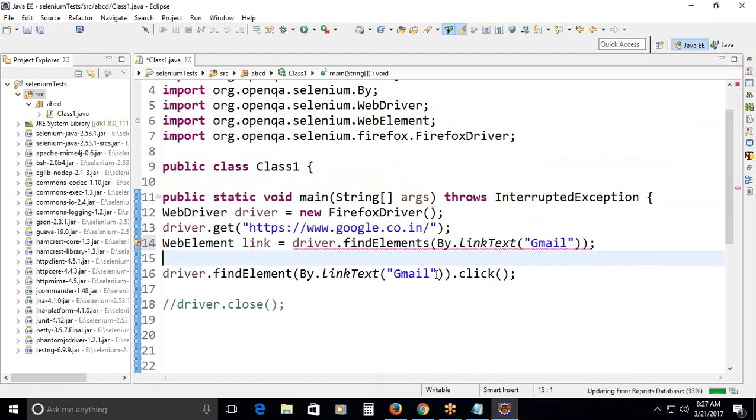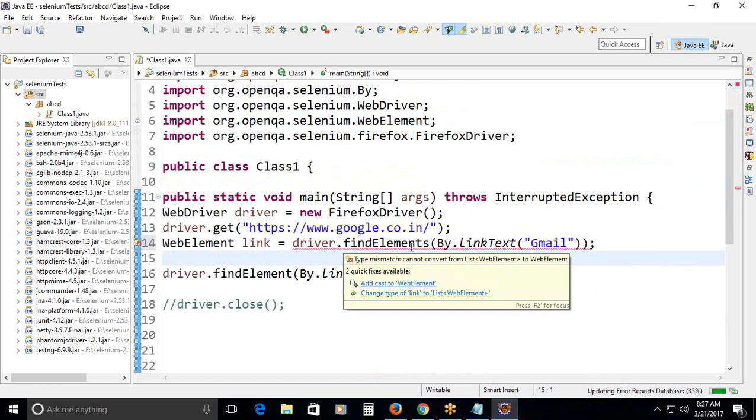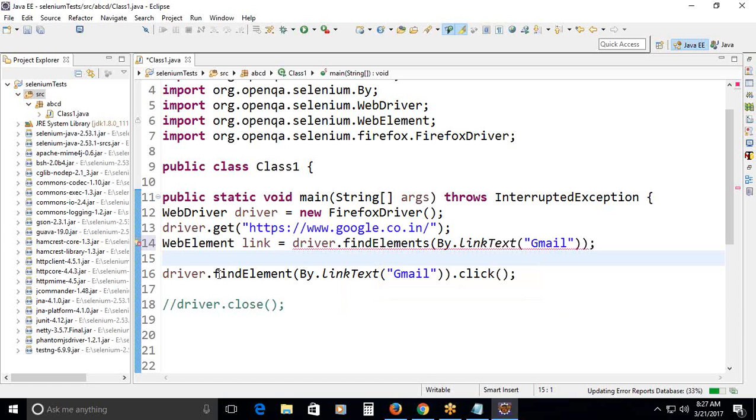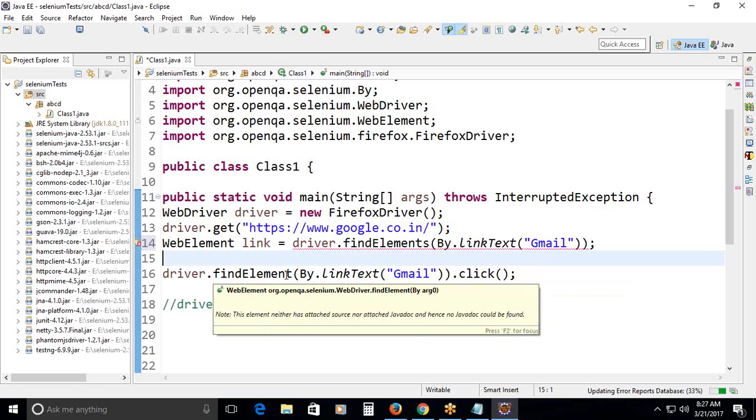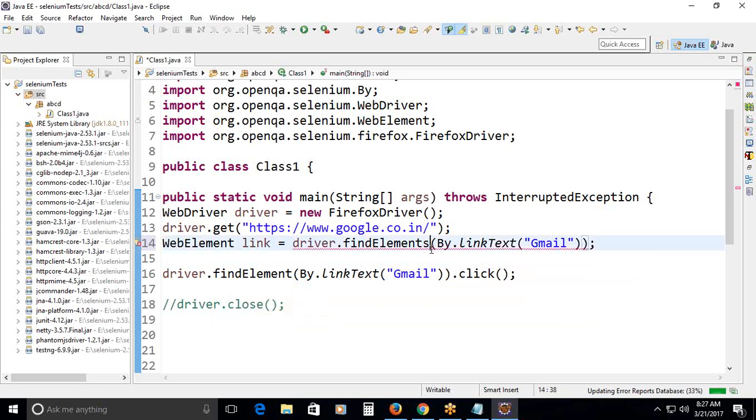Why is it showing this? findElement. What is the problem? WebElement. Change to link. Sir, you created WebElements, not WebElement. Pardon? You created findElements; it is supposed to be findElement. Yes, mistake. Okay, good observation.